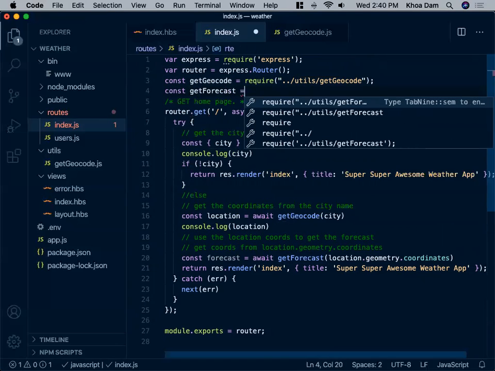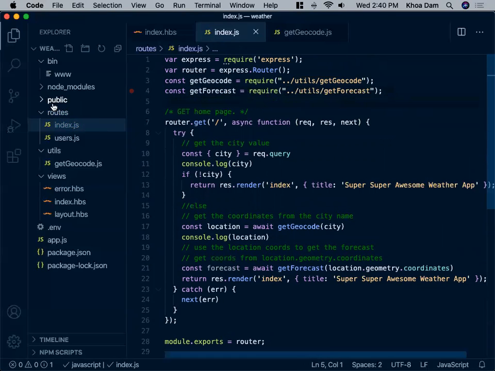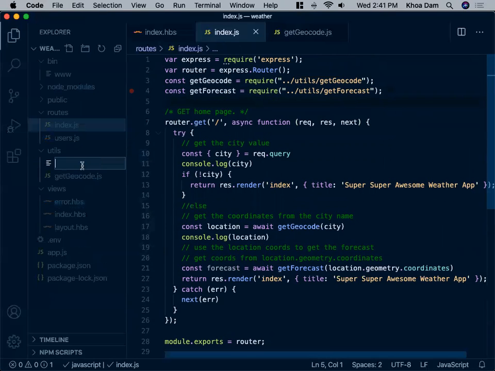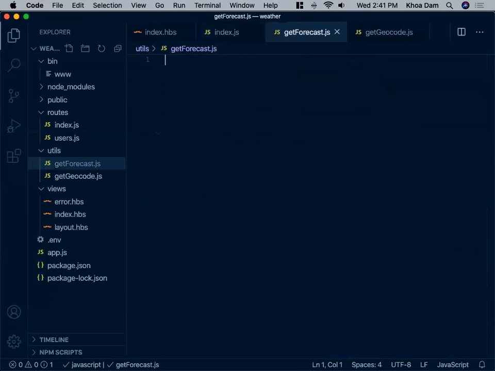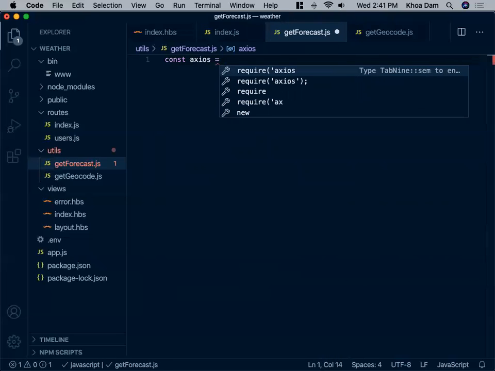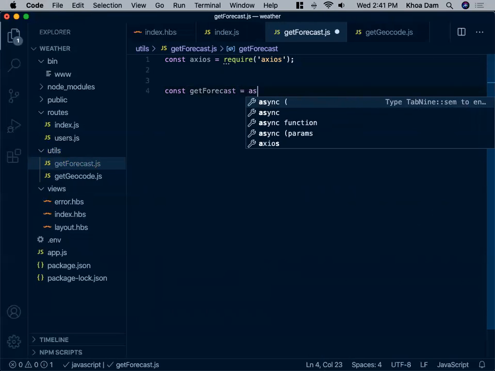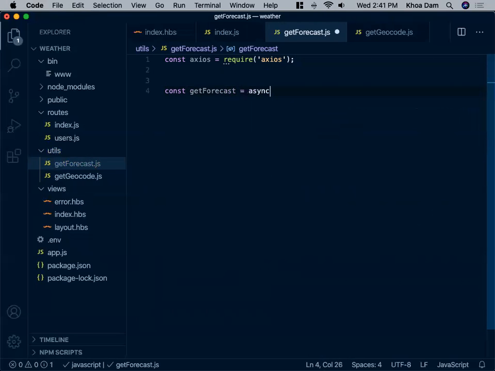Just like how we did with getGeocode, I'm going to define a function called getForecast.js inside utils. Okay, same thing. Import axios equal to require axios. Define the function getForecast equal to, maybe too fast. Sorry. Async function. Okay, let's take a break here.